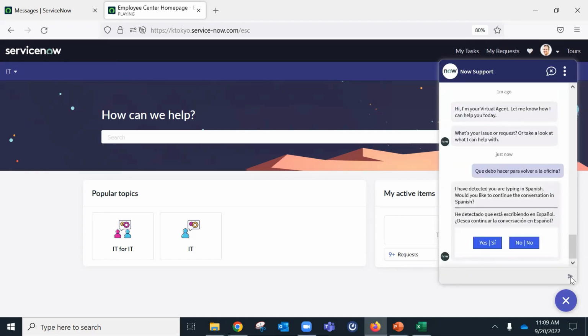So what's happening here is the language detection for Virtual Agent has detected that I did not enter a request in English, but I did enter a request in Spanish. So it's detected that I'm typing in Spanish, and it's asking me if I'd like to continue the conversation in Spanish. It asks me both in English and in the detected language, which is Spanish, and my buttons, yes or no, are also in both of those languages.